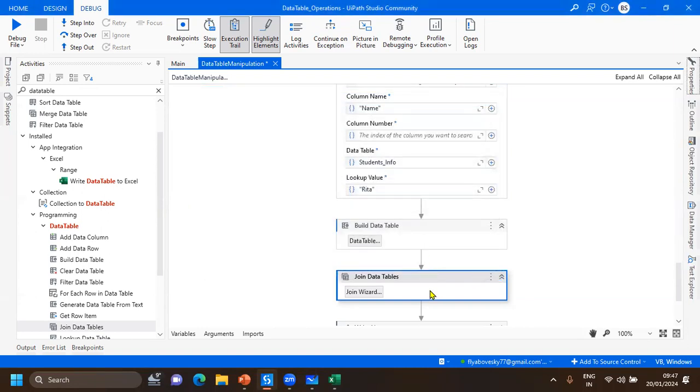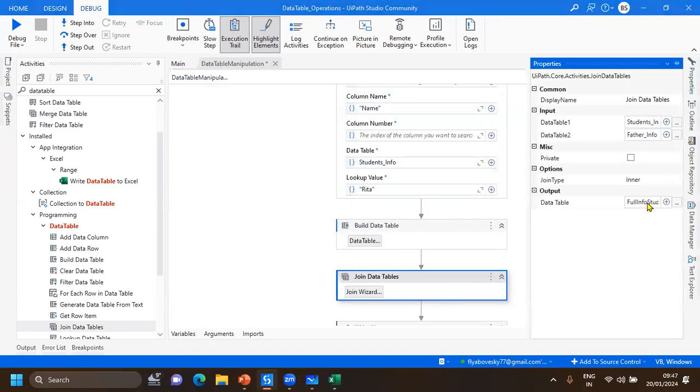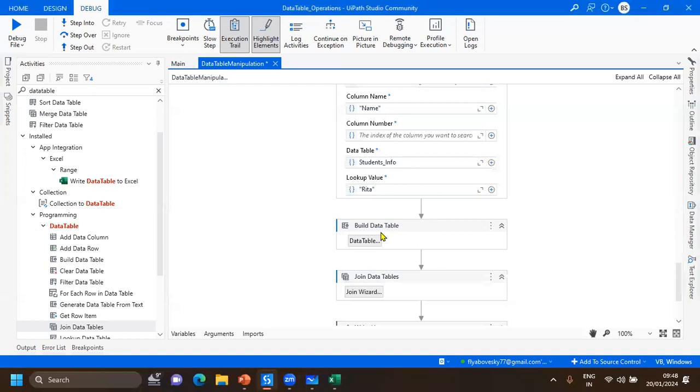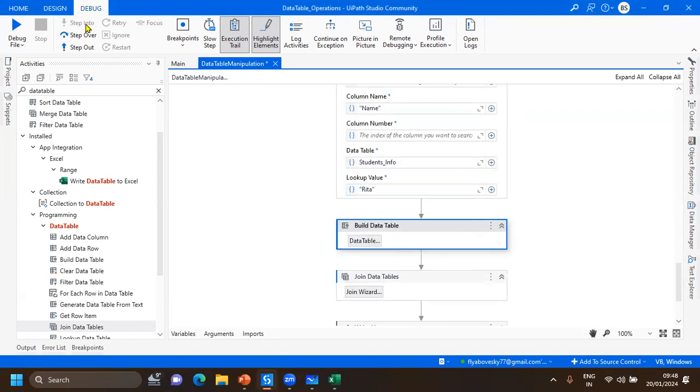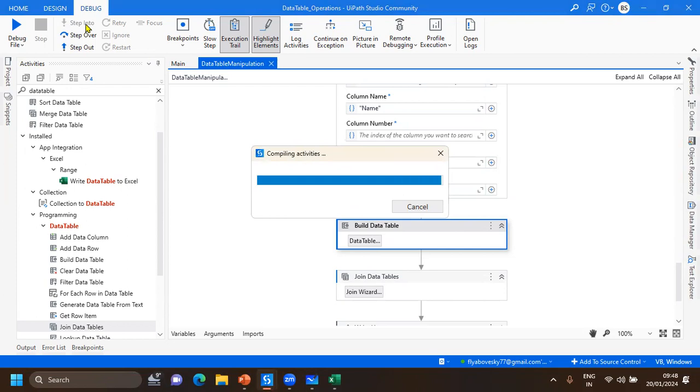So first let's see what will be stored in full info. I have two data tables. The first data table you are very aware of because you have seen it multiple times, and the second data table has this information. And these two IDs are there, which are maybe matching. Now let's again step into it and I'll check the data quickly.